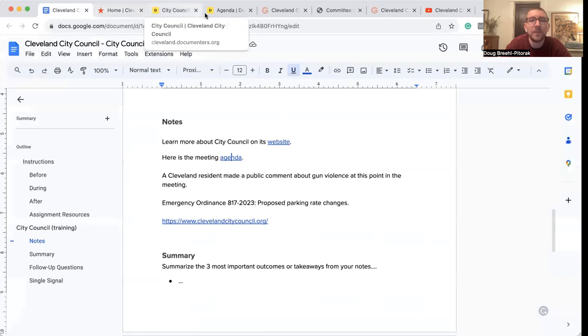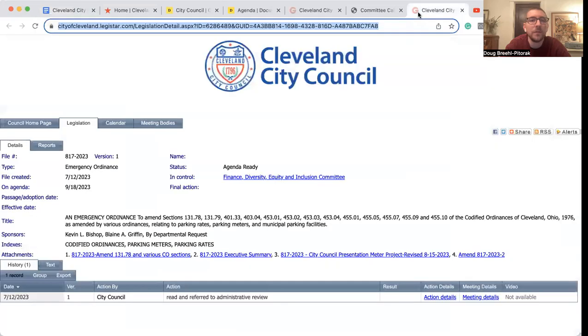The one other type of link that is important to show, I think, for city council especially, are individual legislation pages on Legistar. So if I pull up, I'll go to this tab that I have open here. You'll see that this is a specific piece of legislation. It's about parking rates at some Cleveland-owned lots. Each piece of legislation that City Council reviews should have its own page like this. It's where you can track its journey through the legislative process a little bit.